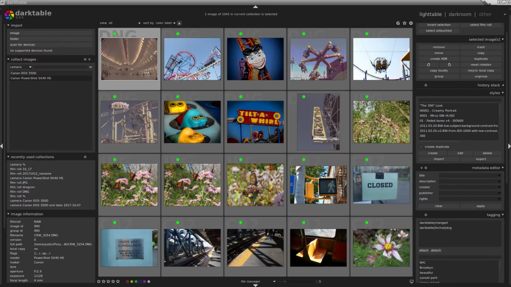So you may not have any photos in here yet when you first open it up. You might just have a big empty area. And so to get photos into Darktable, what you're going to use is this area up on the top left where it says Import. So you can either import a single image by clicking the top, you can import a whole folder full of images, or you can scan for devices. If you had a camera connected, it would see that, and then you can import directly from the camera.